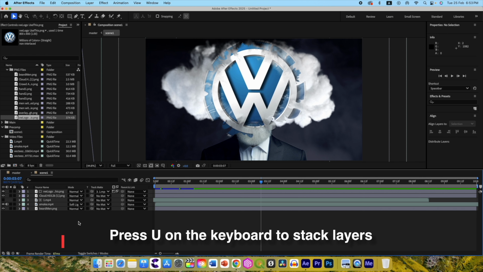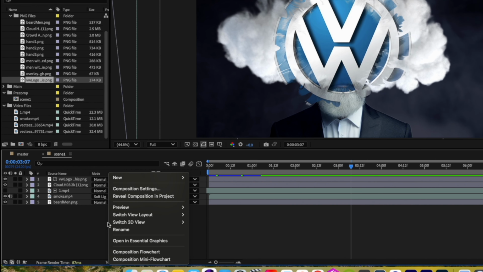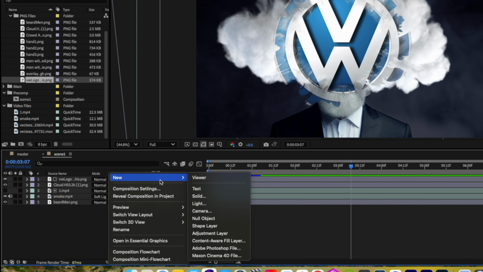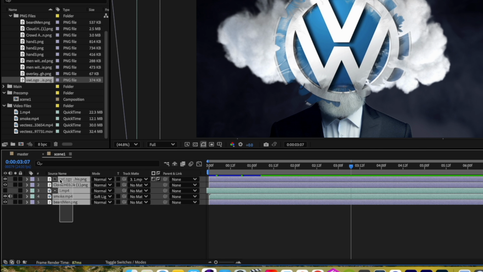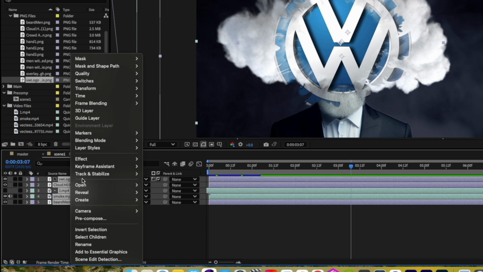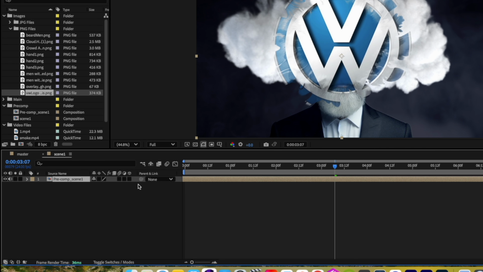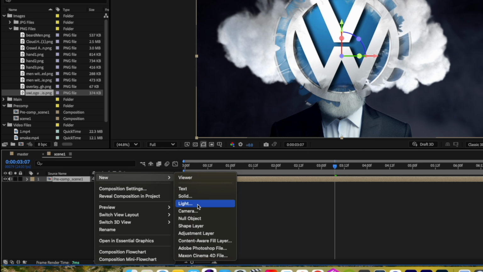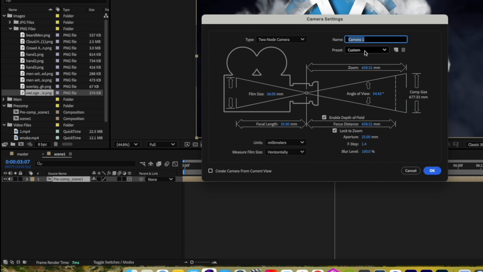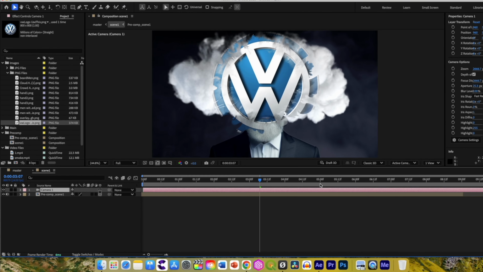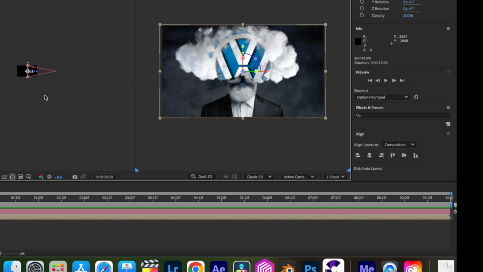Alright, now you can directly add a camera and zoom it, or you can pre-compose it and do the same. So select all the layers, right click and pre-compose them, rename it if you want. Convert it to 3D from here, right click and add 50mm camera and click OK. Change it to 2 views from here.